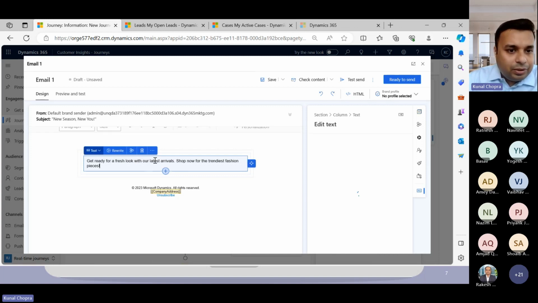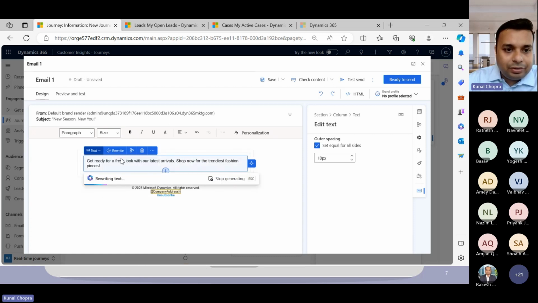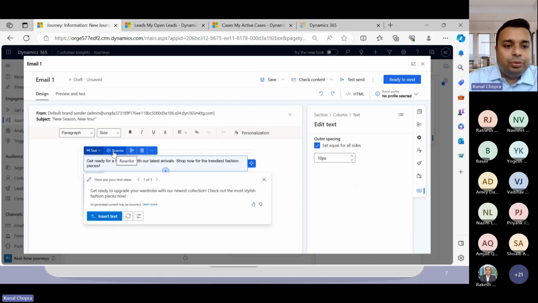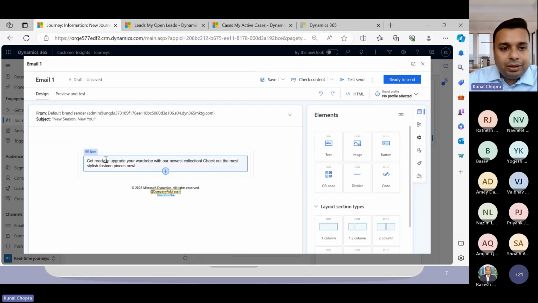So there is a text over here that says, get ready for a fresh look with our latest arrival. And if I click on rewrite and get ideas, this is basically the Copilot prompt, which is going to give me different options. So yeah, I'm not happy, I don't like this, so I can just use the alternate text: get ready to upgrade your wardrobe with our newest collection. I think this looks good, and I'll just click on insert. So this is how it can update the email.